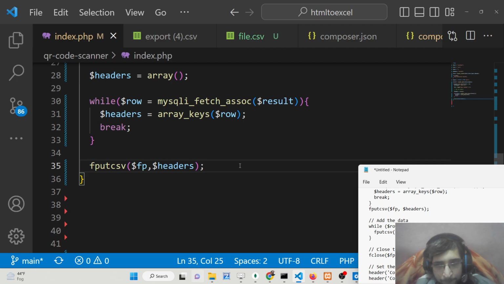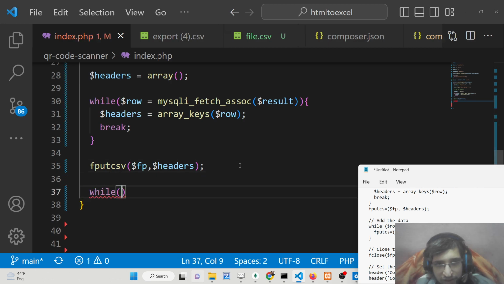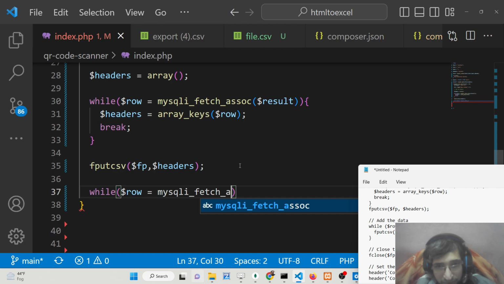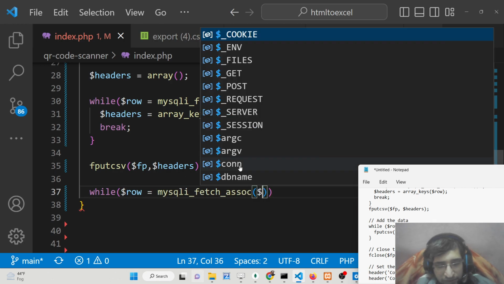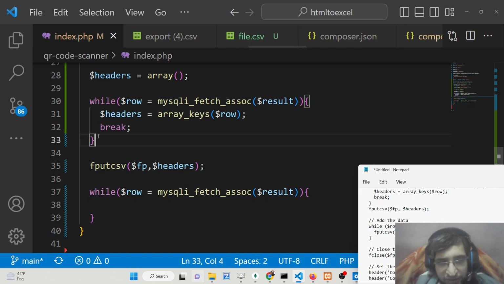Now to add the data, guys, it is very simple. We will have another while loop, and inside this we will again fetch the data. Row is equal to mysql_fetch_assoc again, and here we will pass the result. That's all. So this first while loop, guys, is for the columns that you see.